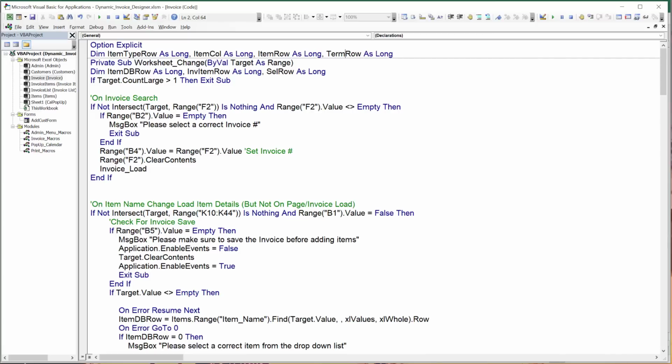So that's why those two are important. Okay, the first thing we want to do is this is going to be on worksheet change. When I make a change to a worksheet, I want something to happen. What kind of change are we going to be focused on here?